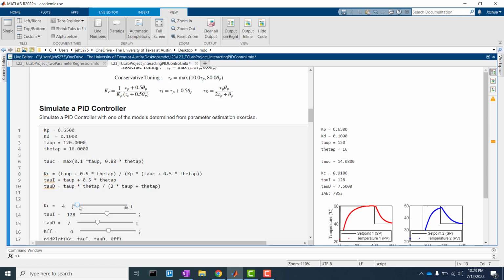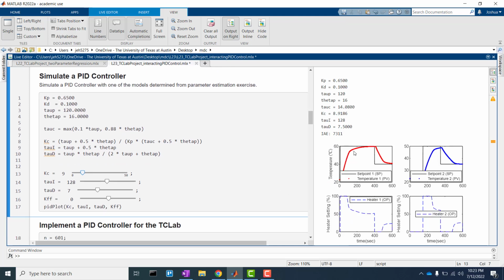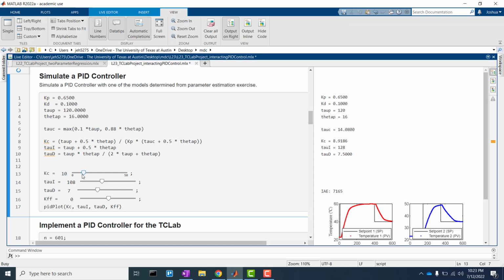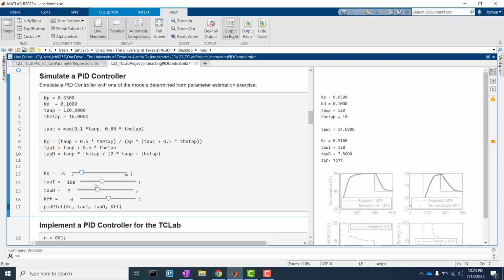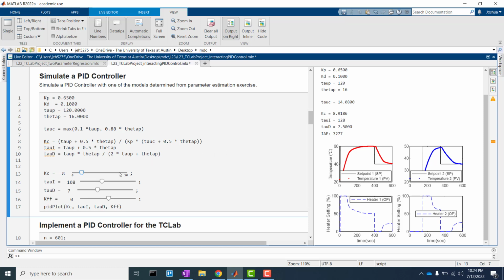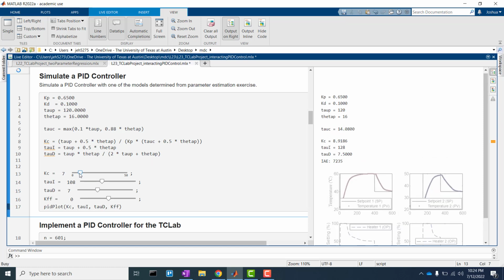Let's go ahead and change this just a bit. Our new Kc is equal to 8.9. That's definitely more aggressive. So we'll just call it 9. Tau I is equal to 128 still. Tau d is 7.5. I like that a lot more. I wonder if we could do better. For example, let's try making our integral control a little bit more aggressive. That changed a bit. Let's maybe make our Kc 8, so a little bit higher of a gain. This number's changing a bit, so let's maybe make it 7. Do we dare do 7?